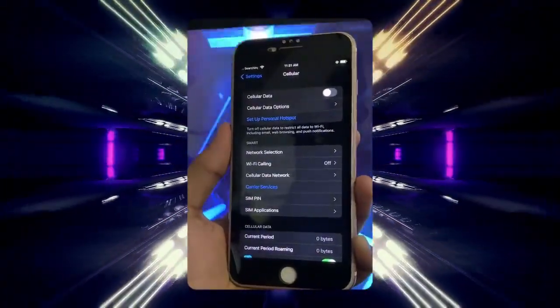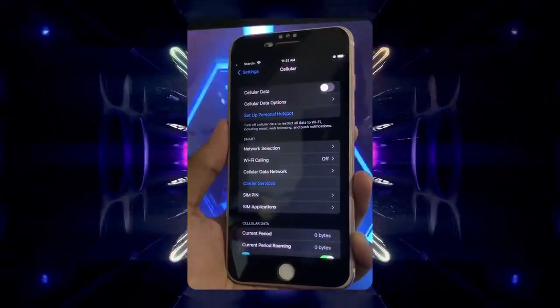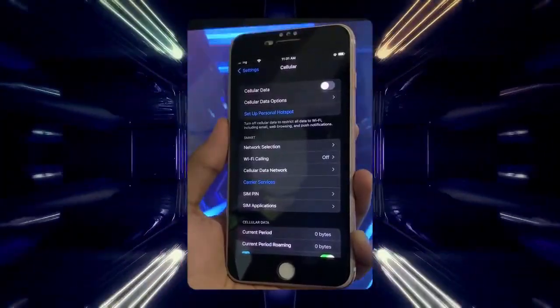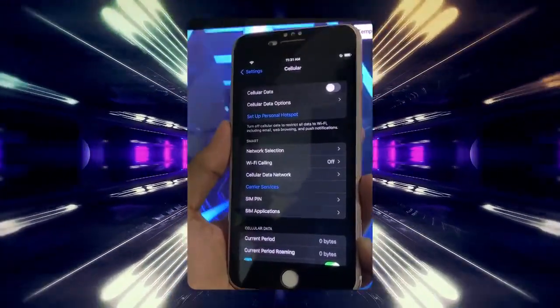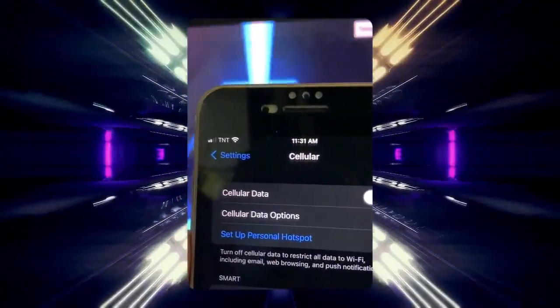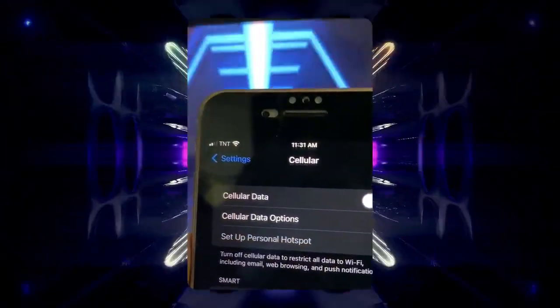Let's enter the PIN and hit OK. Now let's wait for my iPhone to read the SIM card. And now, as you can see, my iPhone is now carrier unlocked. I can at last use any network SIM card with my iPhone.